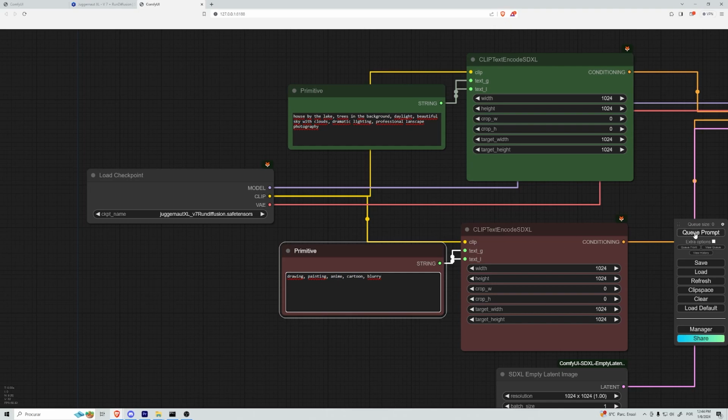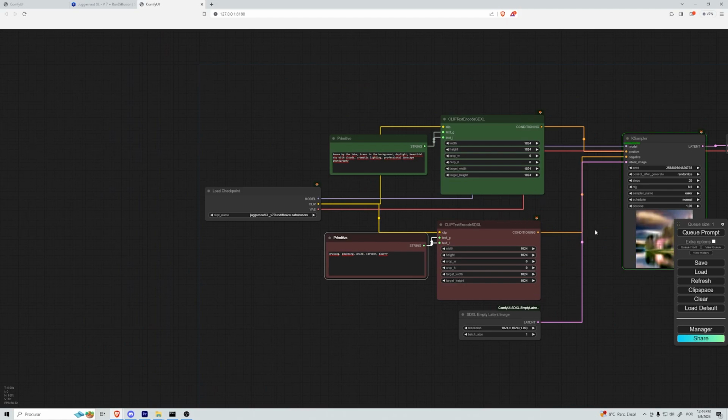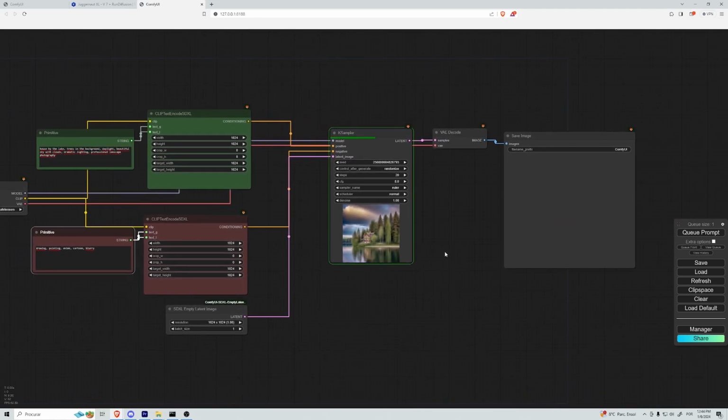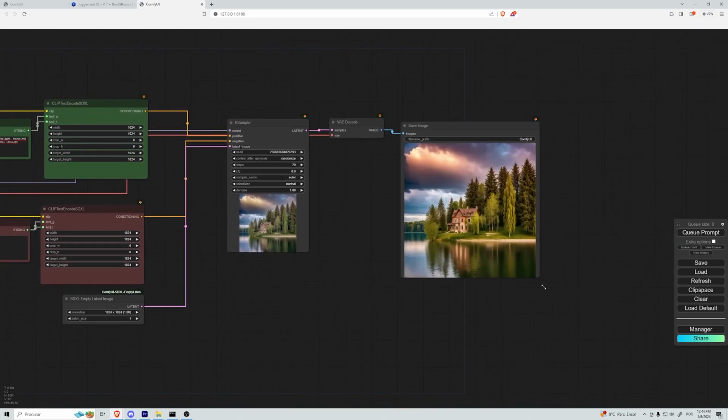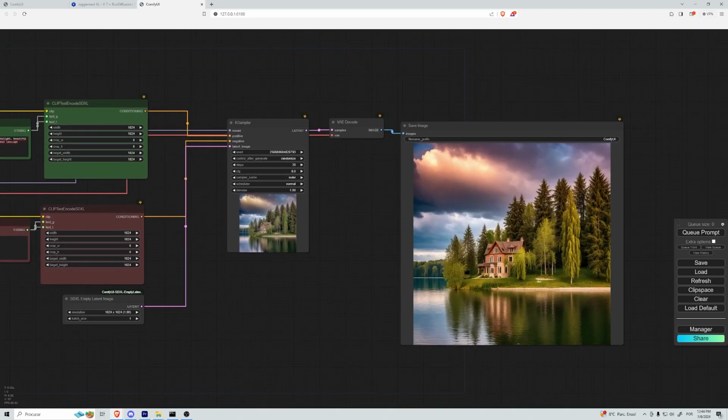Alright, so let's queue prompt. The green box around the node means that that node is being processed. The first time you load the checkpoint, it will take a while to load, but the next time will be quite faster. So, processing the image, yes, and here it is.